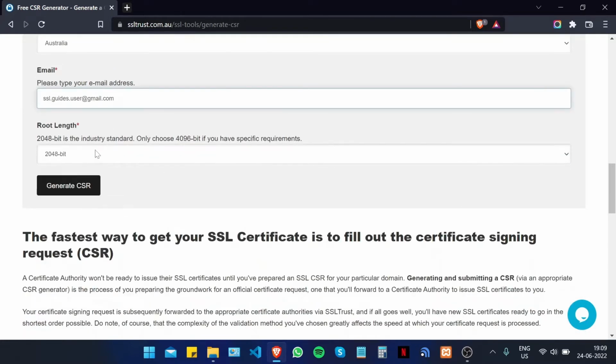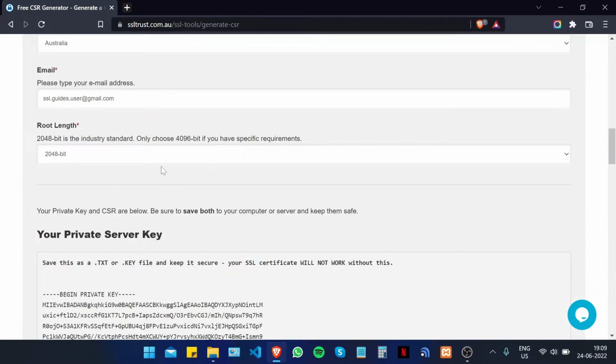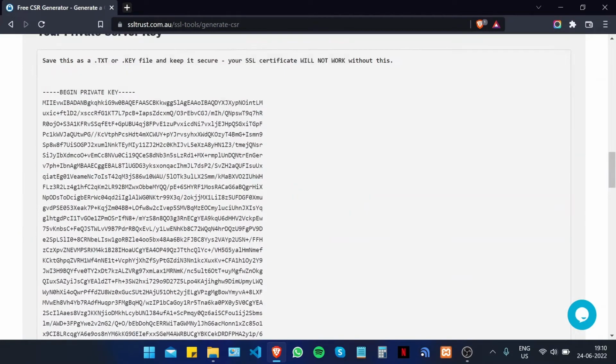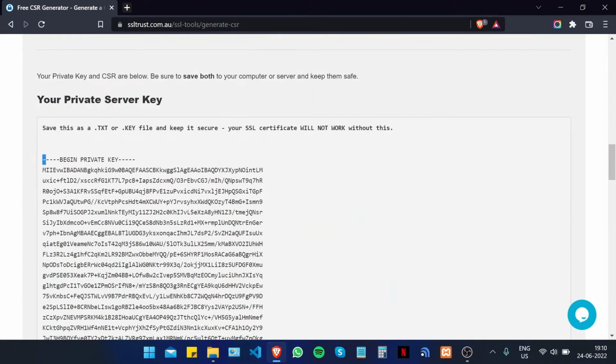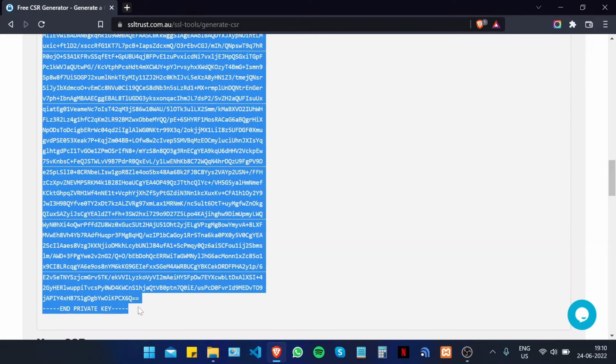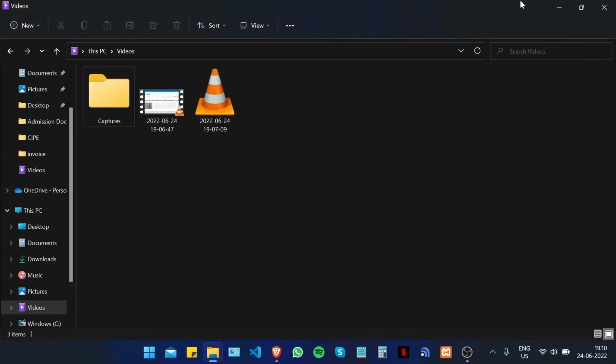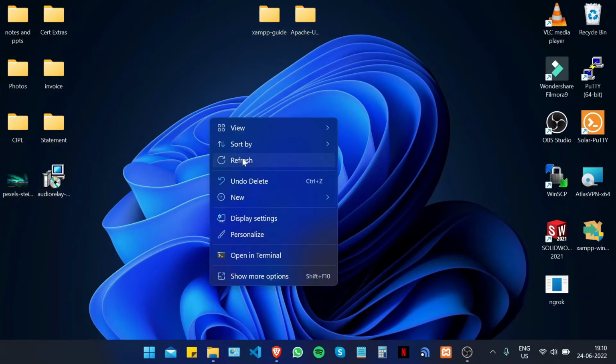And we're going to use 2048-bit, which is the industry standard key length, and click on Generate CSR. So that's it. This is your private key and this is your CSR. So I'm going to copy this from the very start to the very end, the private key with all dashes, and close this up, and I'm going to create a new file.